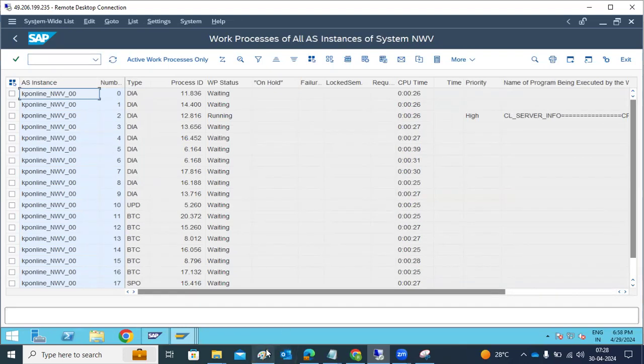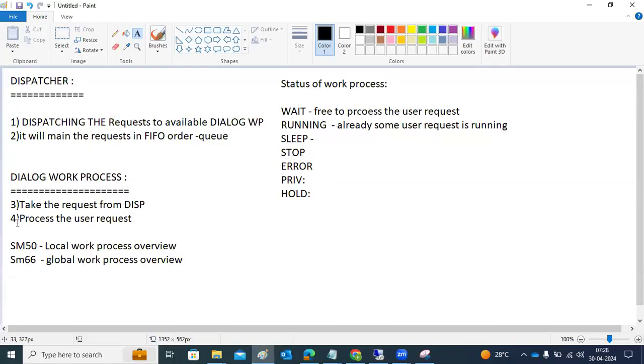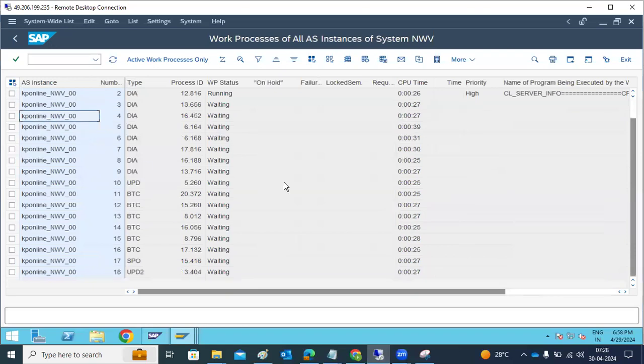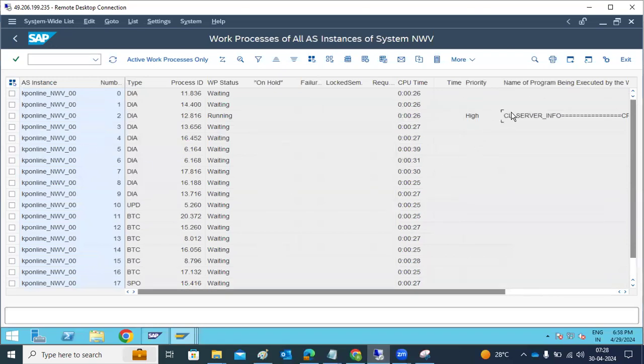So this is the local work process overview. SM50 is the local work process overview. SM66 is the global work process overview. Global means, suppose you have one application server, either local or global, the same number of work processes will show. How many are active, how many there are, it will show the same number.